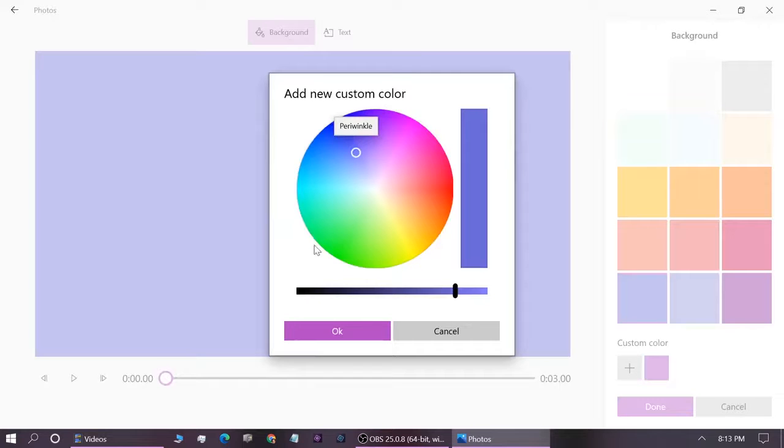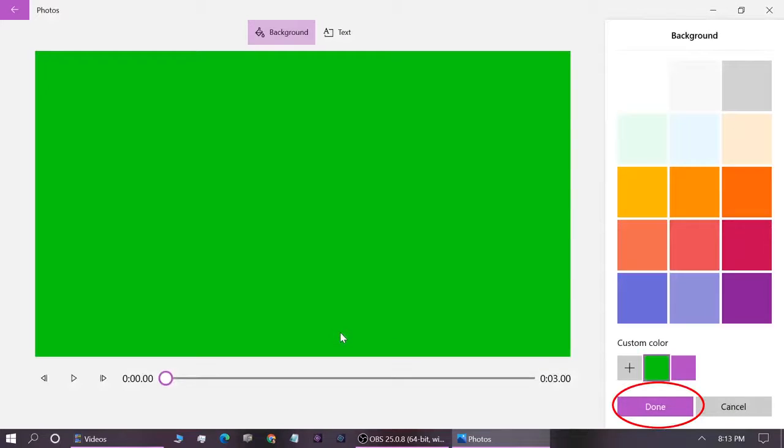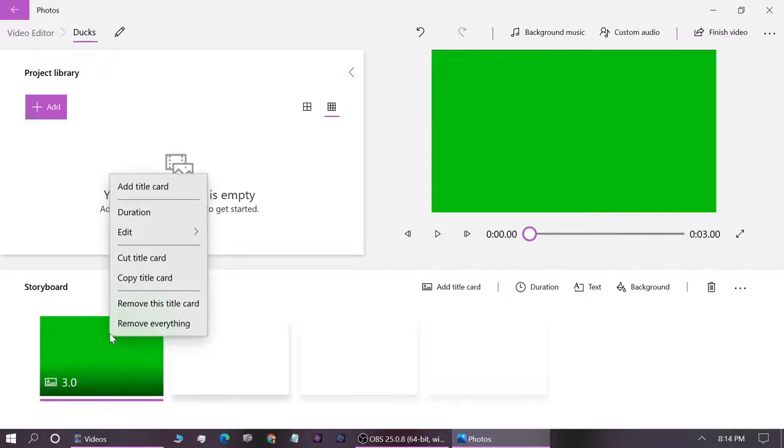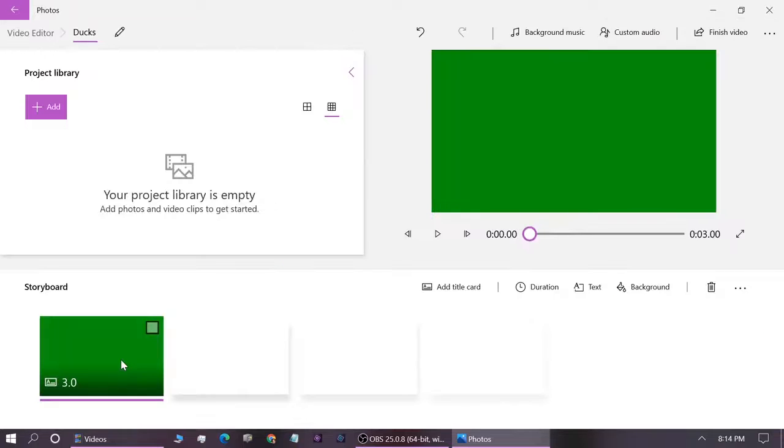A color wheel will appear. Click on the desired area of the color wheel to select your preferred color. Adjust the shade with the slider bar underneath the color wheel. When you are happy with your color choice, click OK and then Done. You can also change the background color of a title card by right-clicking on the title card, click on Edit, and then click Background.